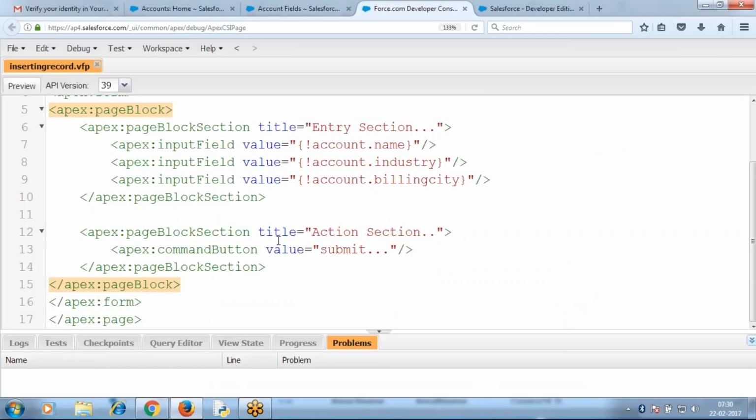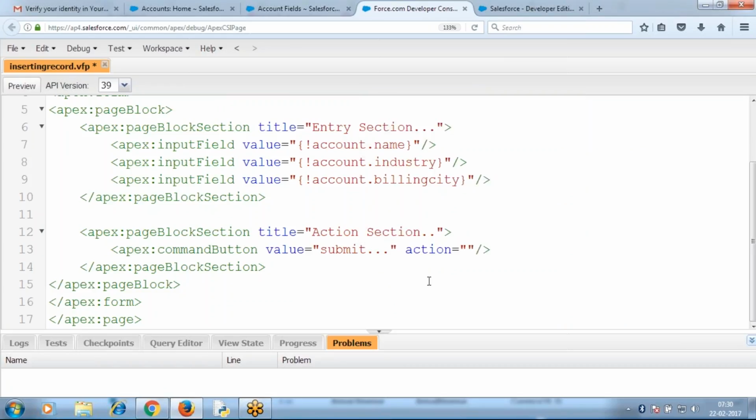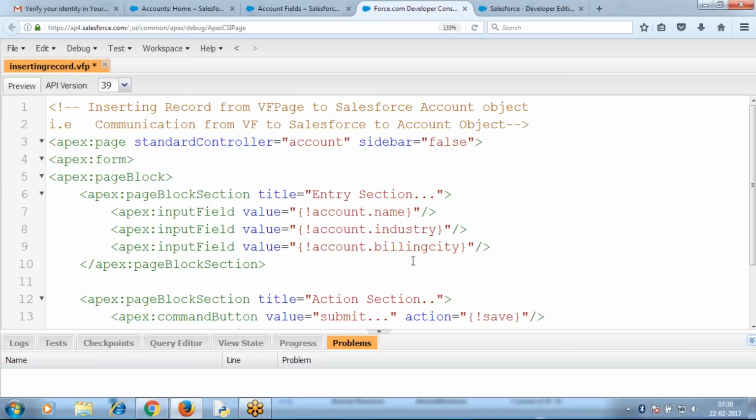The reason is, in the developer console, command button value submit again. What has to be done? Action. We need to specify the action. When you click the button, you need to save the record. Just give save. Predefined functionality. Predefined value. Save means whatever values you have bound to account fields, all are saved automatically. Your input boxes, you have given name, industry, city. Input boxes are displayed, and these fields are bound to the account table. When I click submit, these values are pushed to the account table and it saves the record.